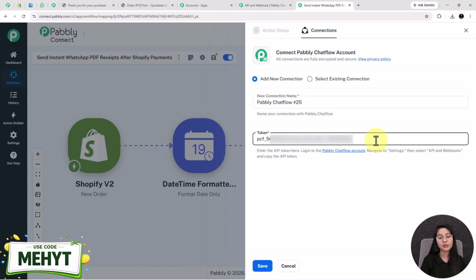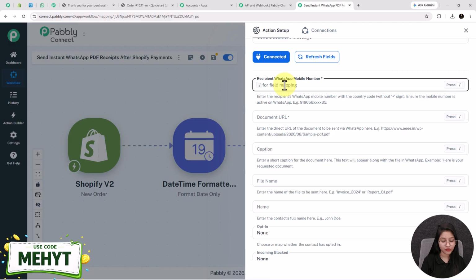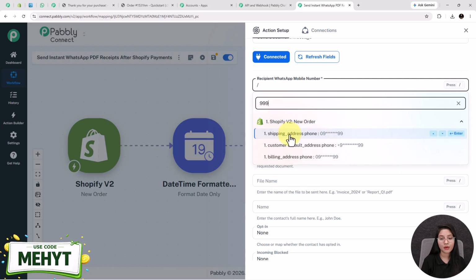After pasting the API token, you need to click on the save button, and this is how easily you can connect your Pabbly Chatflow account with Pabbly Connect. Moving forward, in this recipient WhatsApp mobile number field, I'm going to map the contact number that I have received from the Shopify response.